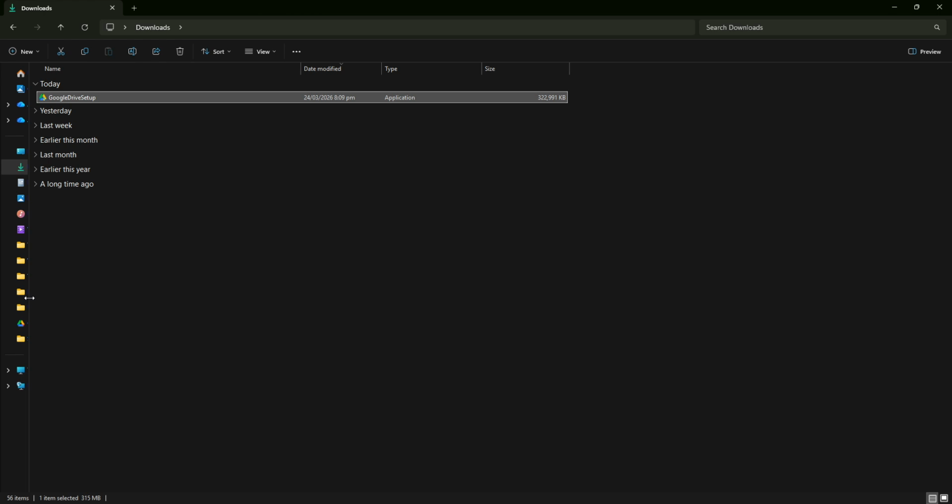After the installation and sign-in are complete, Google Drive for Desktop will start running in the background. You might notice a small drive icon appear in your system tray near the clock, which is a good sign that everything is working. Now, it's time to bring Google Drive into File Explorer. Open File Explorer the way you normally would. You can click the folder icon on your taskbar, double-click any folder on your desktop, or press the Windows key and the letter E on your keyboard.